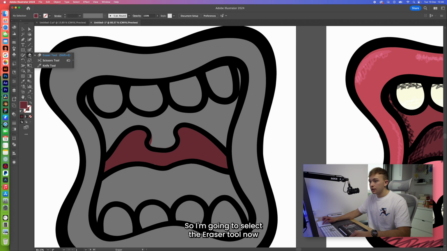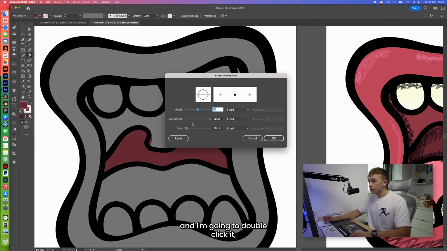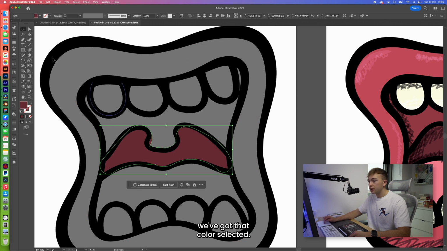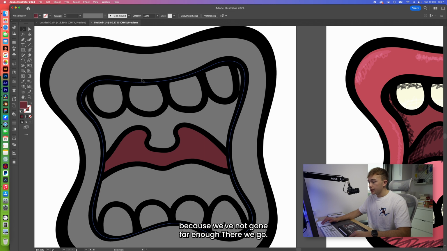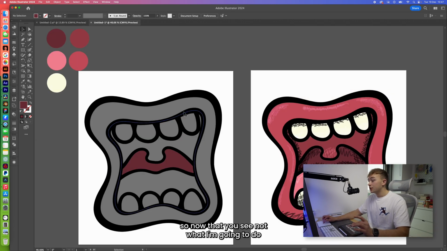So I'm just going to select the eraser tool now and I'm going to double click it, increase it a little bit in size. And we're just going to make sure we've got that color selected, click the eraser tool, and we're just going to erase the bits that we don't want. And then we're going to also add to this bit down here because we've not gone far enough. There we go. That's good enough. So now that you've seen that, what I'm going to do is go away and do the rest of it and then I'll come back once it's finished.